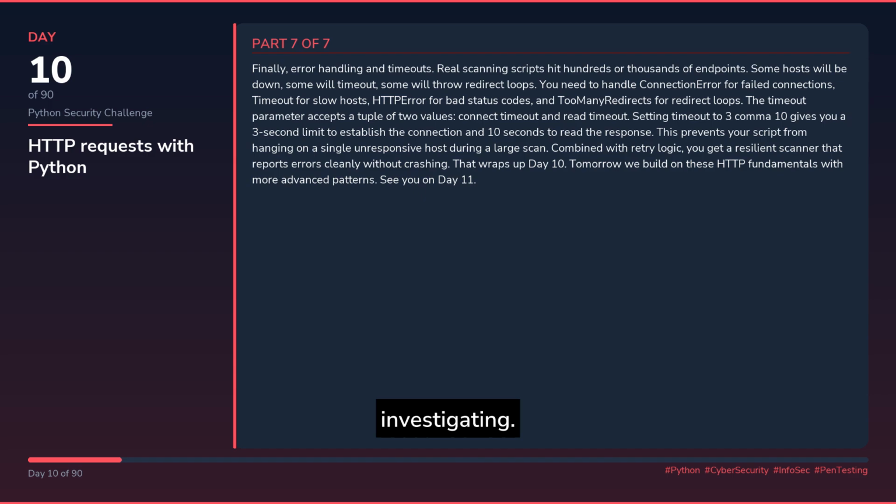Finally, error handling and timeouts. Real scanning scripts hit hundreds or thousands of endpoints. Some hosts will be down, some will time out, some will throw redirect loops. You need to handle ConnectionError for failed connections, Timeout for slow hosts, HTTPError for bad status codes, and TooManyRedirects for redirect loops.